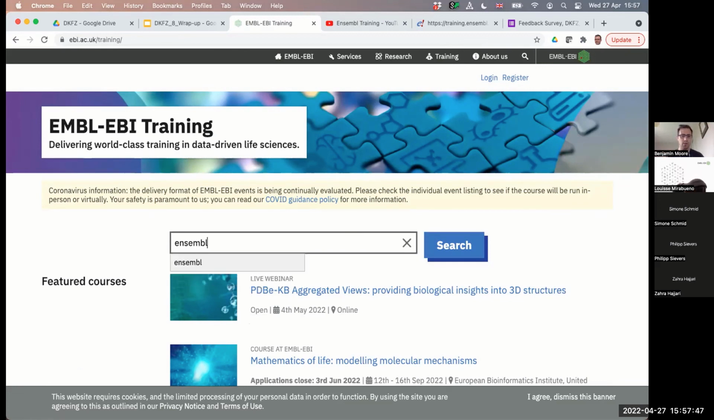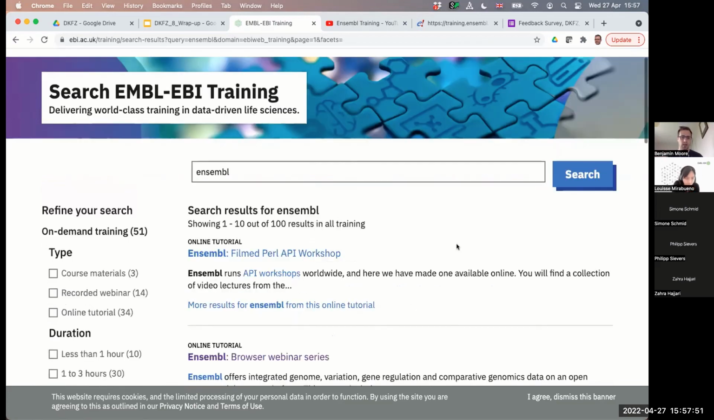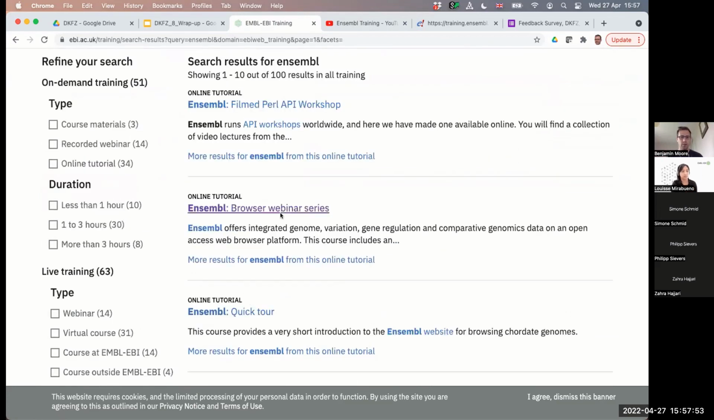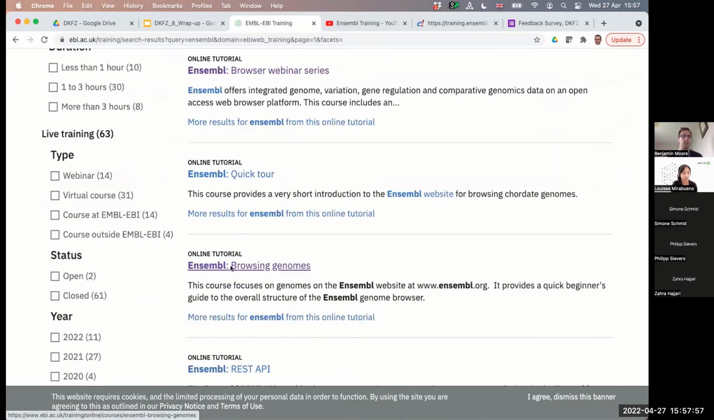So if you were to type Ensembl into the search bar here, as an example, you can find all of our online tutorials. So you can find any of these courses and take them in your own time. There's no cost, there's no qualification that you get out at the end. You can take half of the course or just a part of the course that's interesting to you. But it's really just to help you continue learning and developing your skills in using Ensembl and all of the other resources that we have in the EBI.